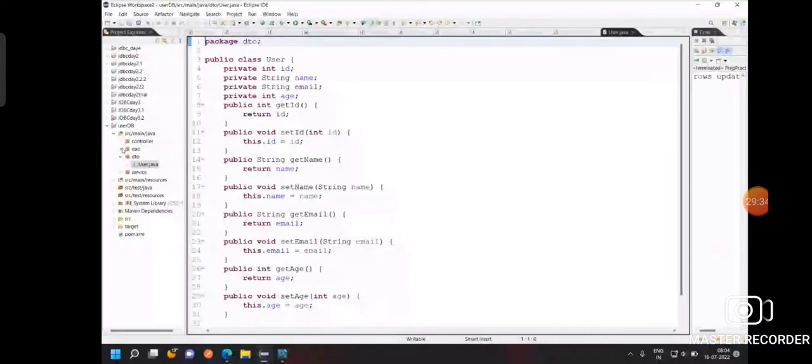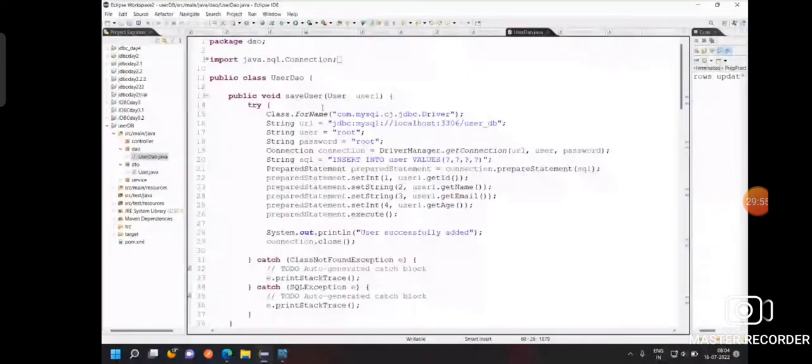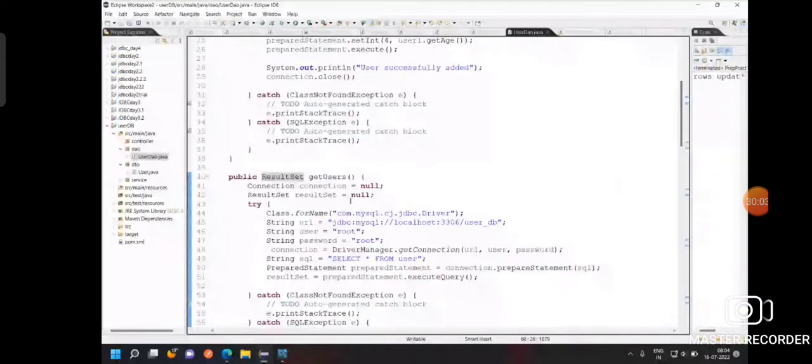Then we have another package named DAO. DAO means data accessing object. So we will interact with our database with the help of this DAO layer. Here I have given my insert query in the save user method. I have a get user method, and inside get user I have used a select query. DTO means data transferring object.